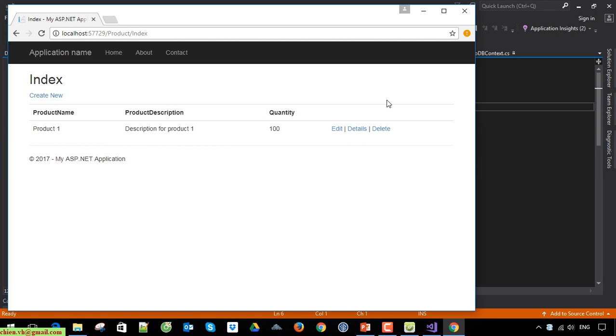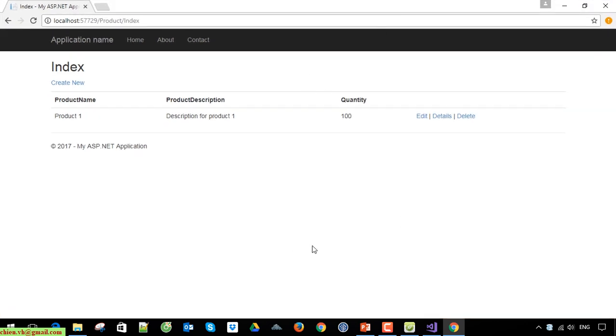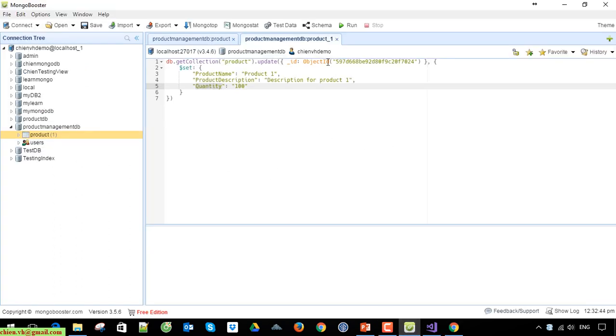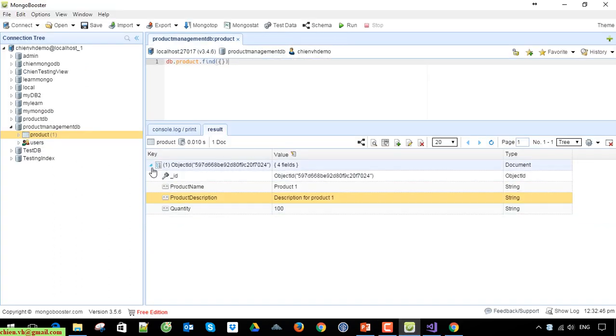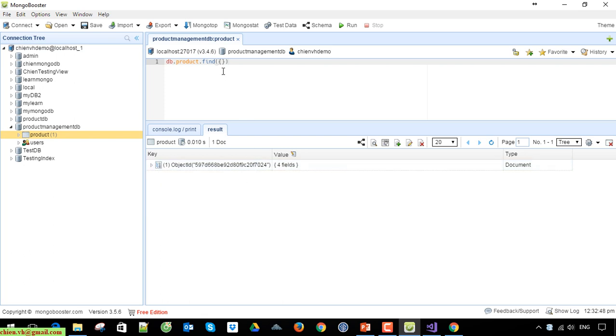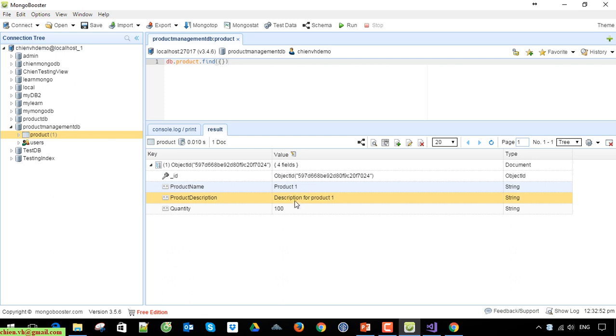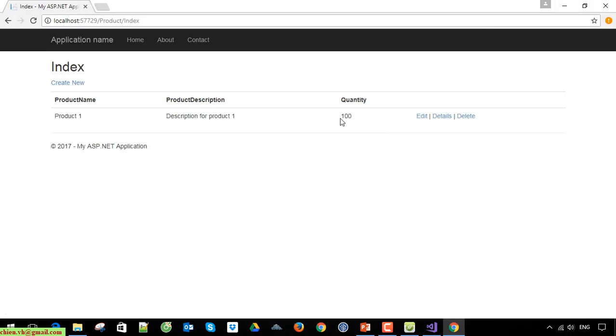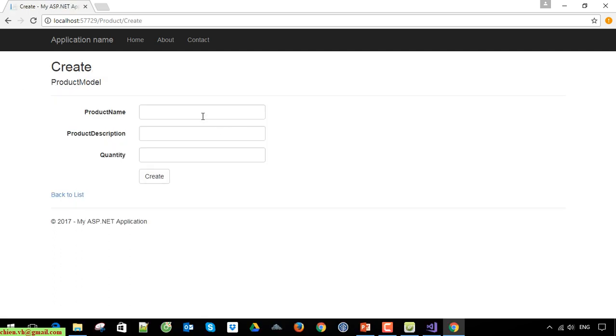Yeah, so you can see here, this is the index page which displays the list of products. You can see currently we have only one document in this collection. It is product 1, description for product 1, and 100. Now go ahead and click on the create new button here.